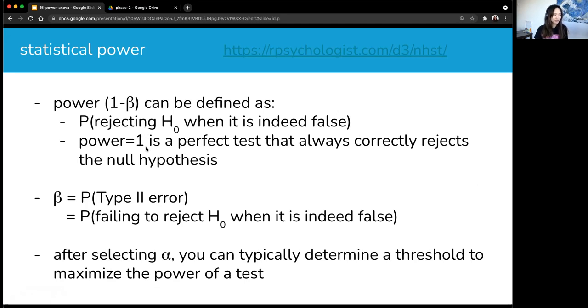So if you have power equals 1, basically it says that you are always correctly rejecting the null hypothesis, which basically means that you're always correctly identifying some effect of what you're testing. So these are just different ways to phrase the same thing. So I mentioned beta already yesterday. And so after selecting alpha, you can typically determine a threshold to maximize the power of a test. This is something else that we're going to go through tomorrow in a coding setting.